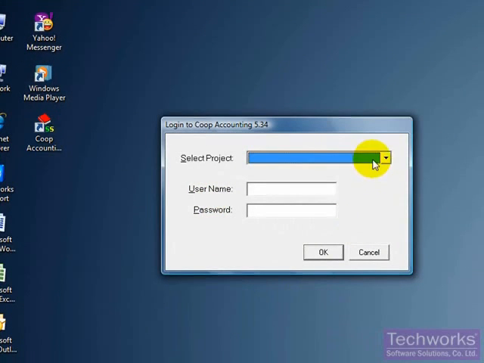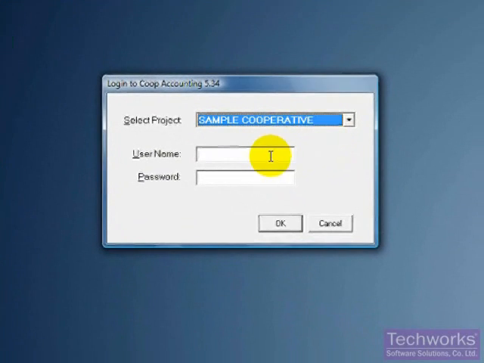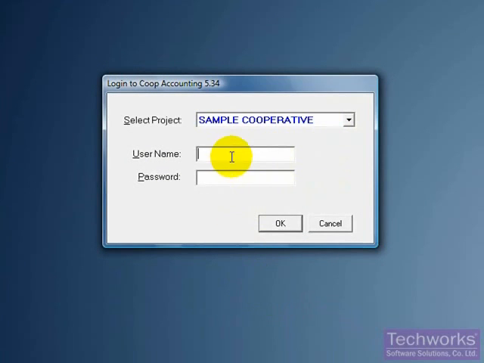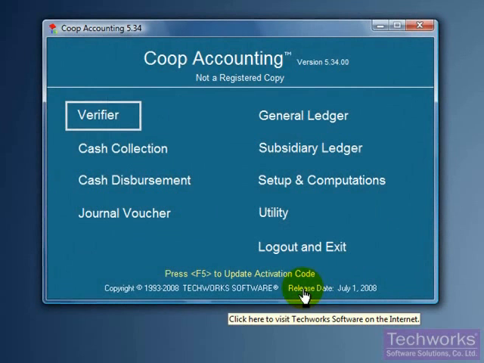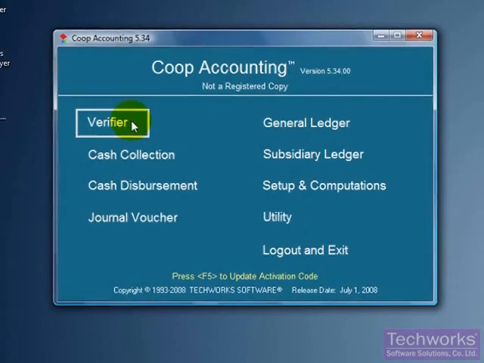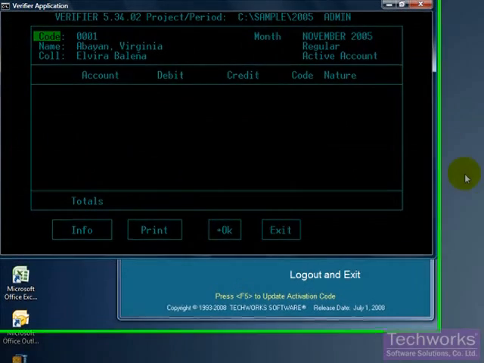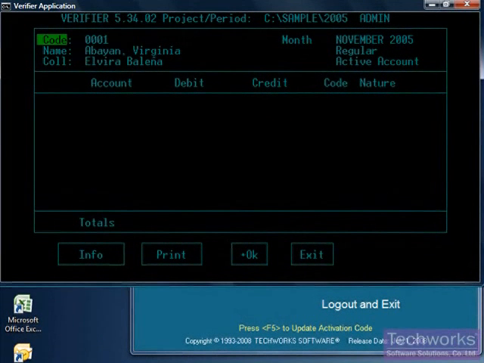You'll see the login screen for Co-op Accounting. Select a project. Let's select the sample cooperative first. Now the default username, you click on the username field. The default username is admin. Press enter. And the default password is admin, lowercase. Then press enter. You'll see the main menu of the Co-op Accounting. Let's check the verifier and verify one account to see whether the system is working.